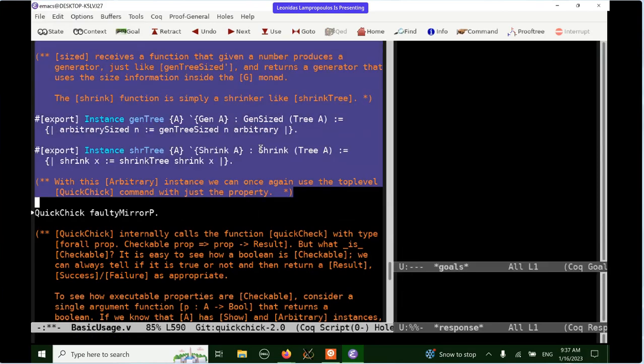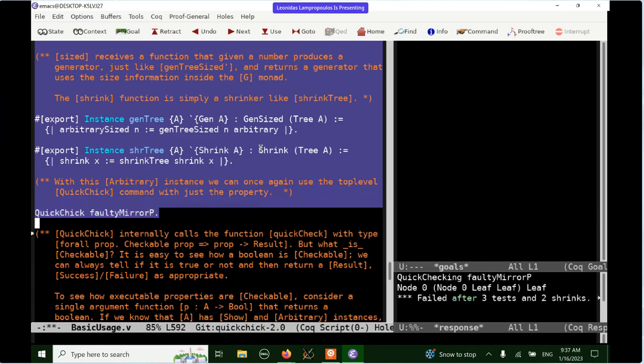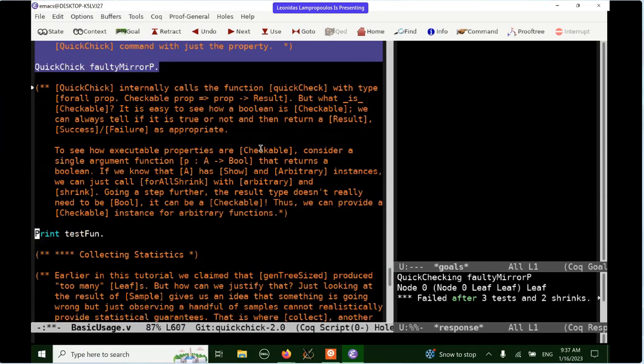Which means that if you have these instances, so if you tell it that to generate a tree, you need to generate a sized tree, and to shrink a tree, you need to use the shrink tree function, then you can automatically QuickChick faulty_mirror_P, which allows you to find the same bug immediately. Of course, it would be extremely annoying if you had to do this for everything, including these very small things.